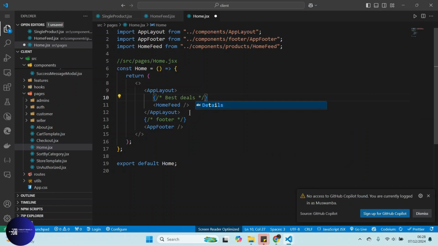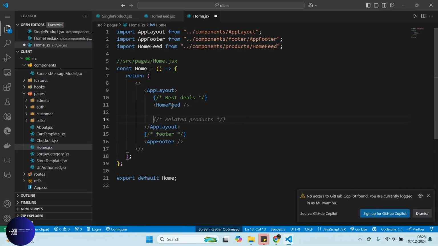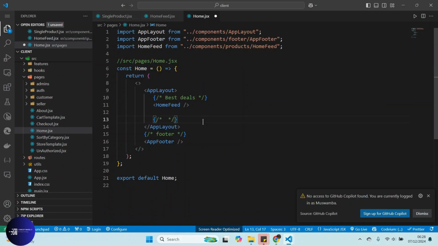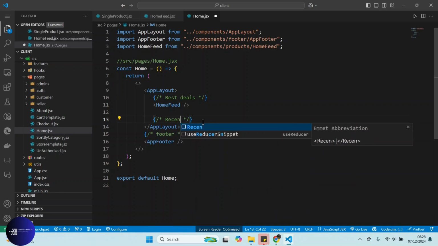Best deals, and then right after the home feeder, this is the home feeder. This is what we created last time. So right after the home feed, we're going to have now recently viewed. So we will work on this one later.